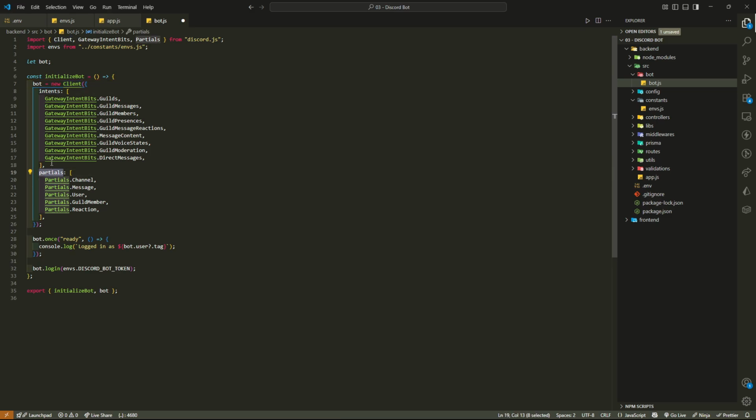Let's look at the intents first. These tell Discord exactly what events and data we want to receive. We use guilds to connect to servers and receive basic server information like when the bot joins or leaves servers. Guild messages to read channel messages. This is essential for most chatbots that need to respond to user messages. Guild members to access member data. This requires the privileged server members intent and allows you to see when users join or leave servers.